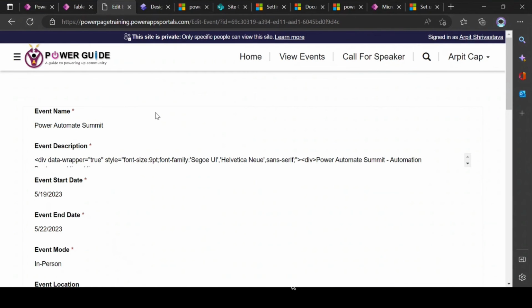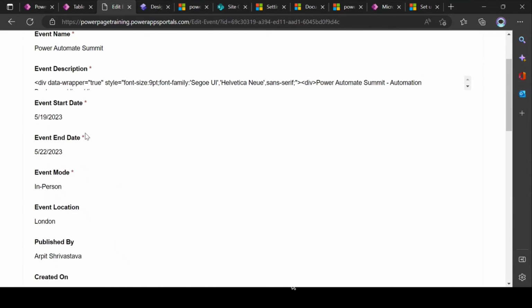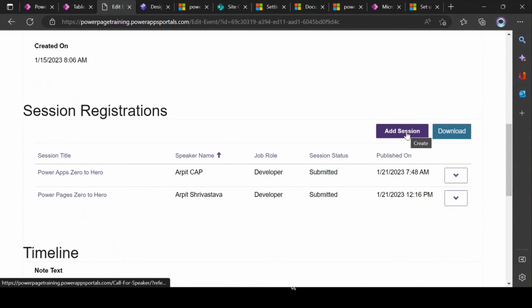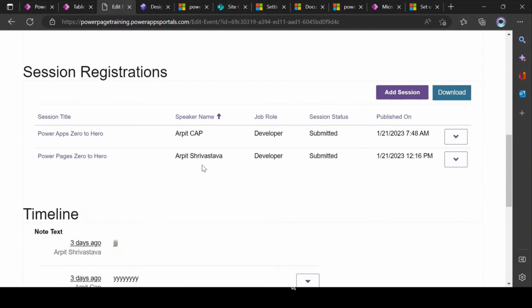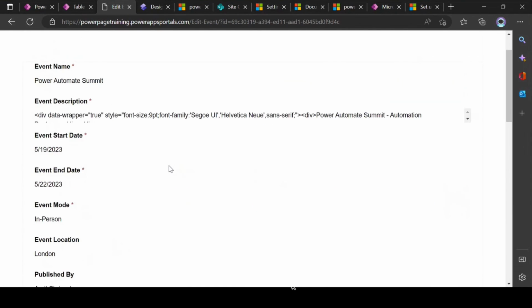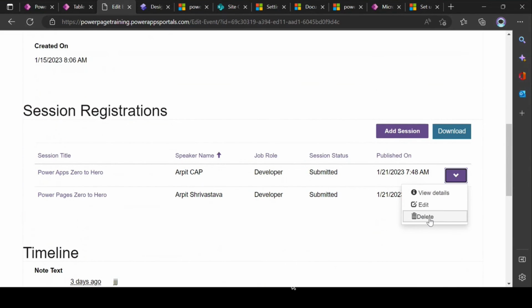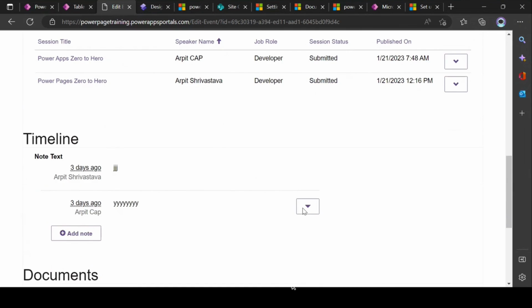As a logged in user, I can only view information like the event start date, event end date, the mode, how many sessions have been registered here, and who has registered the sessions. I can add sessions, I can download sessions, but I cannot manage other users' sessions. If I click here, I can delete the session. Why? Because these are the only two sessions I have submitted. So that's why I can access it.